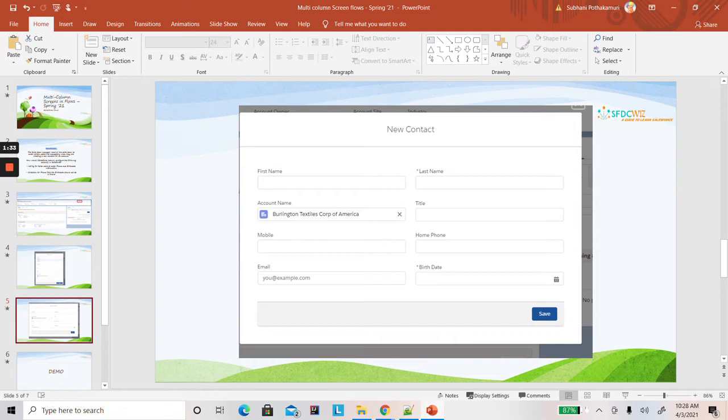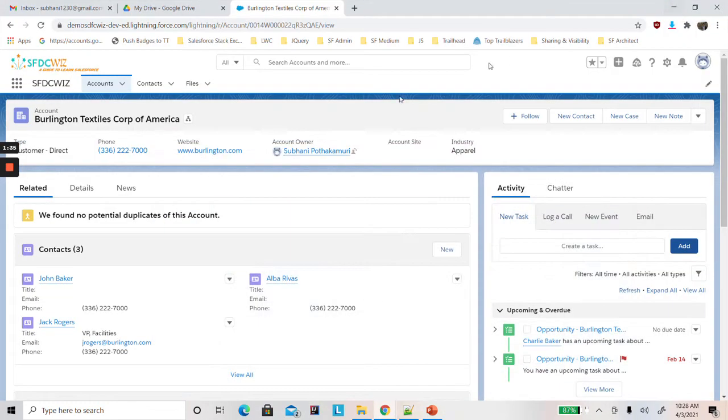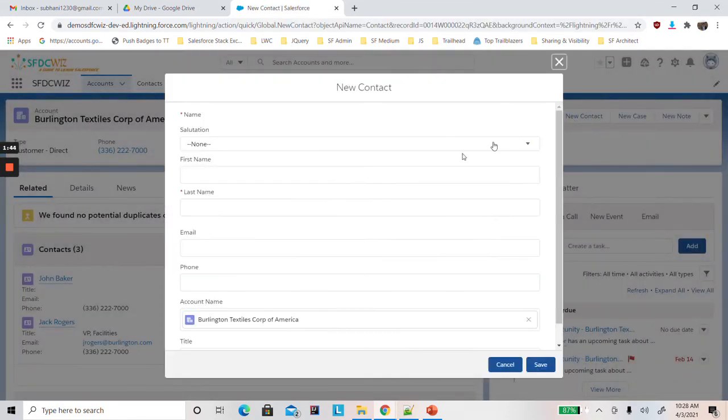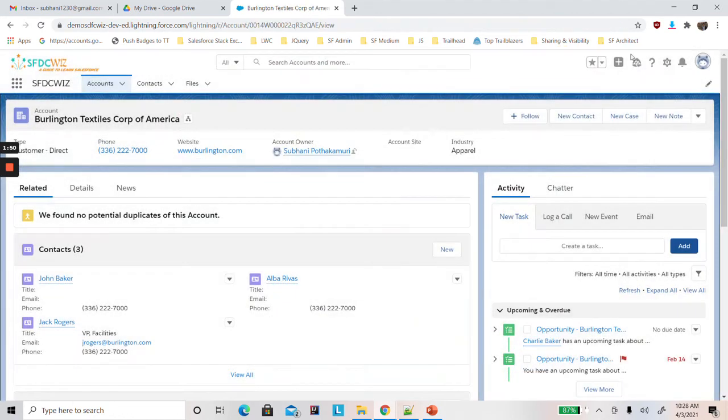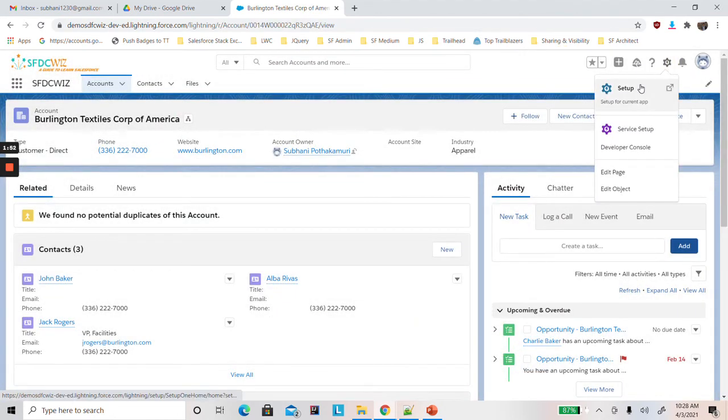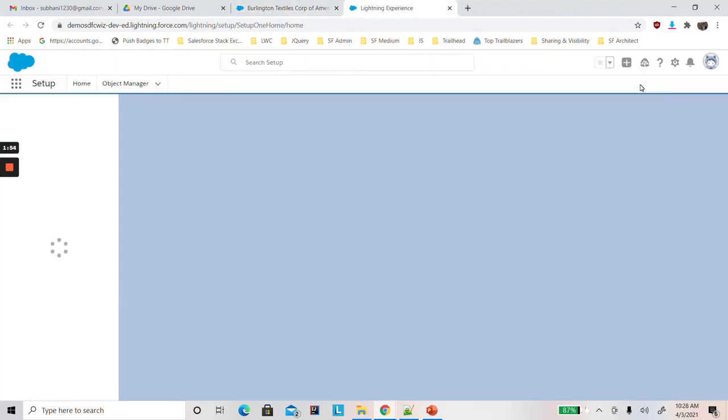Now I'll go back to my Salesforce. So this is my Salesforce, and I'm just going to show you how the current button is working. So I'm clicking on the button. This is showing up some fields, and these are the fields that we have. Once I close this, I'm going to the setup to create a new flow as per our requirement.